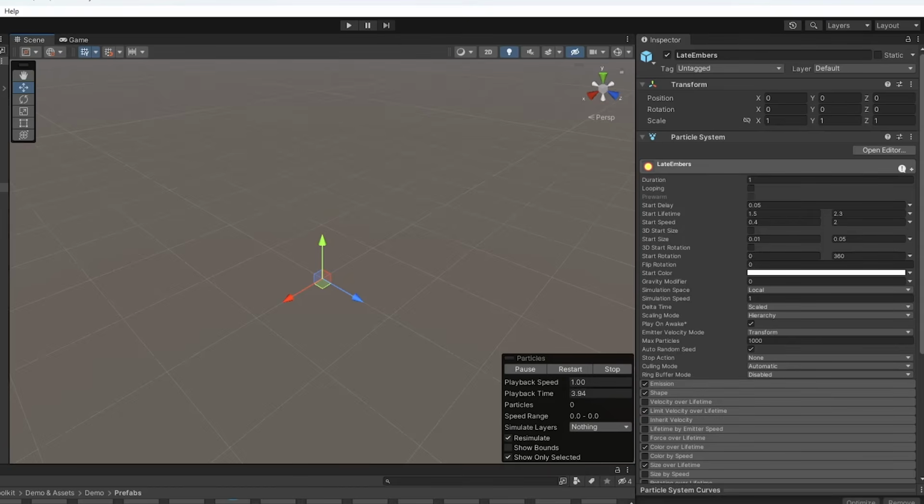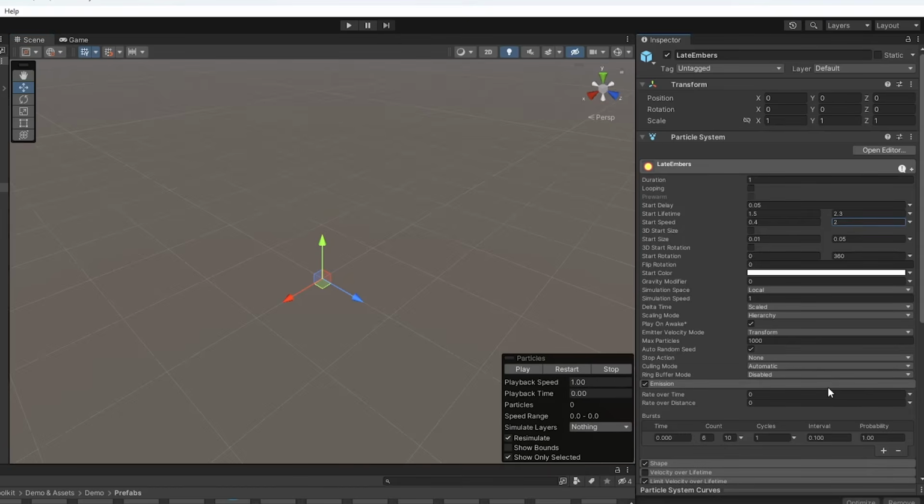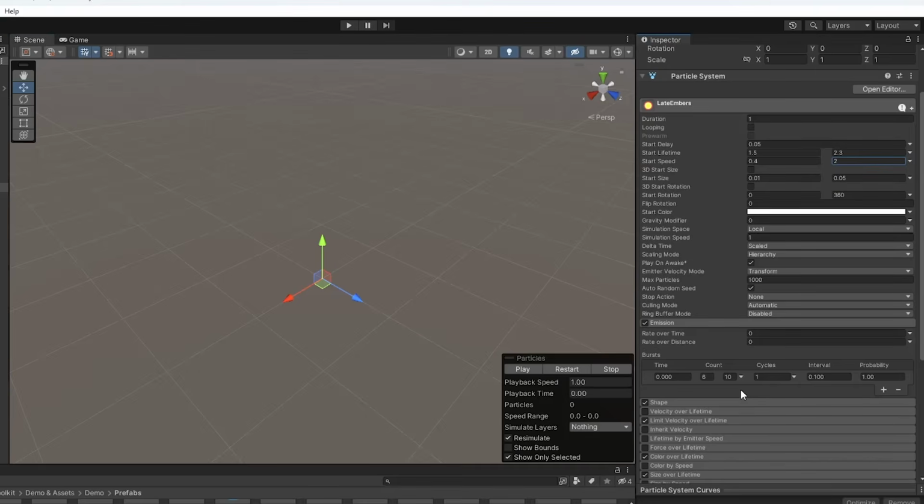The only new part of this effect is that while we're using a burst emission, so all the particles are emitted at the same time, the count is set to between 6 and 10. So each time this explosion effect plays, the number of embers will be anywhere between 6 and 10, again to add some variation and make the effect more interesting.